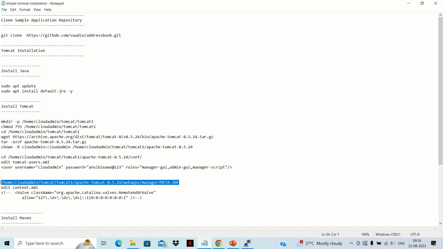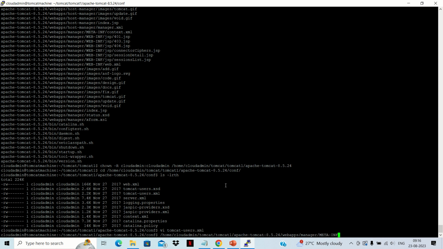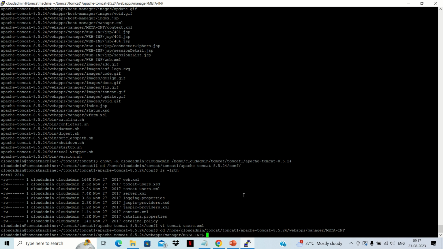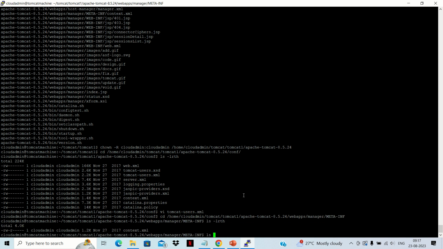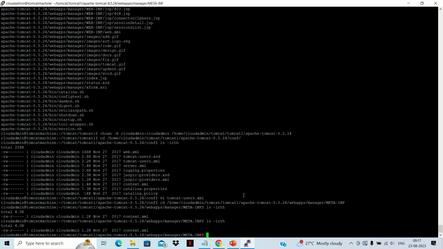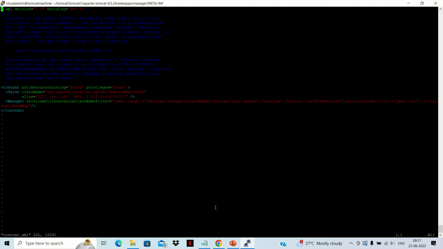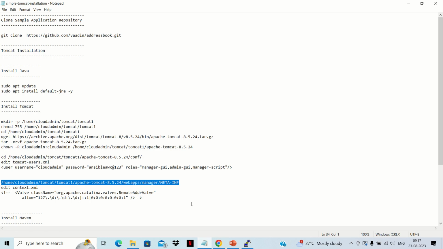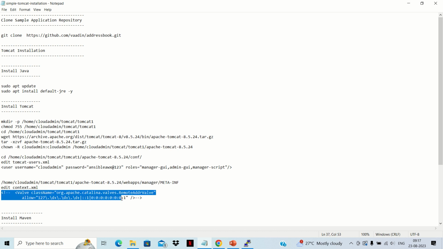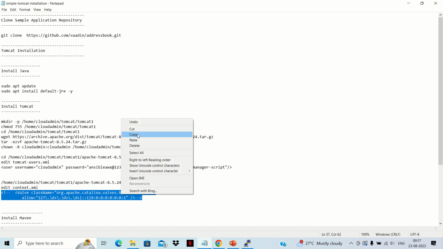So we need to go to this directory, copy, okay, and here we need to edit your context.xml file. So just open it in the vi editor, and the change we need to make in this file is to comment out this Valve section. So I have just copied the complete entry here, and I'll place this complete entry.